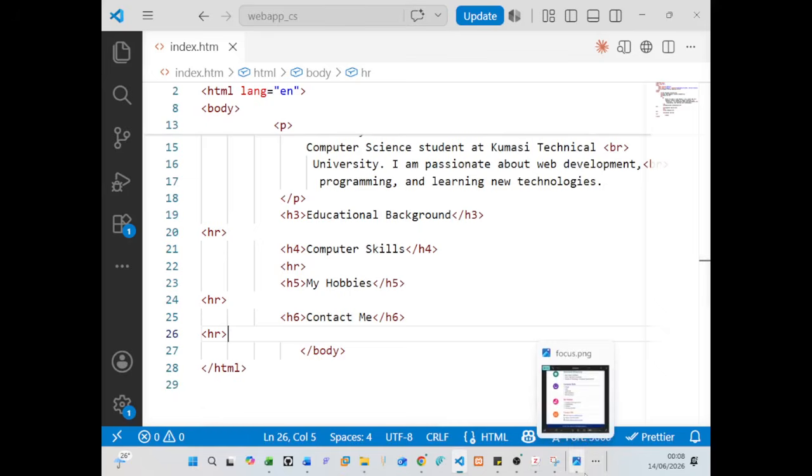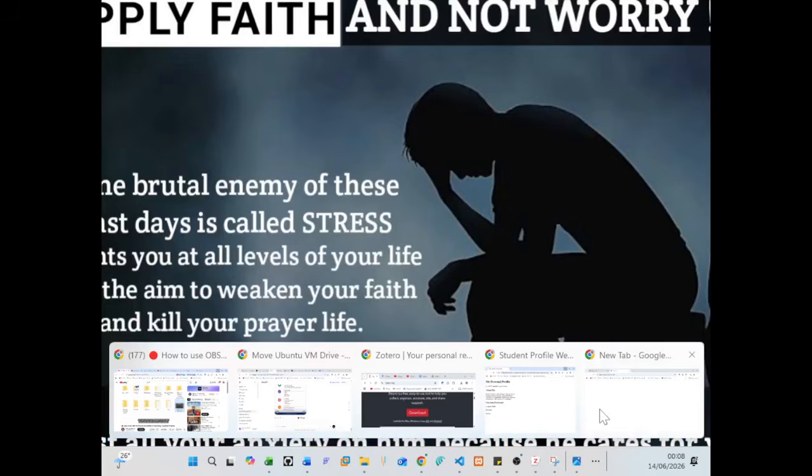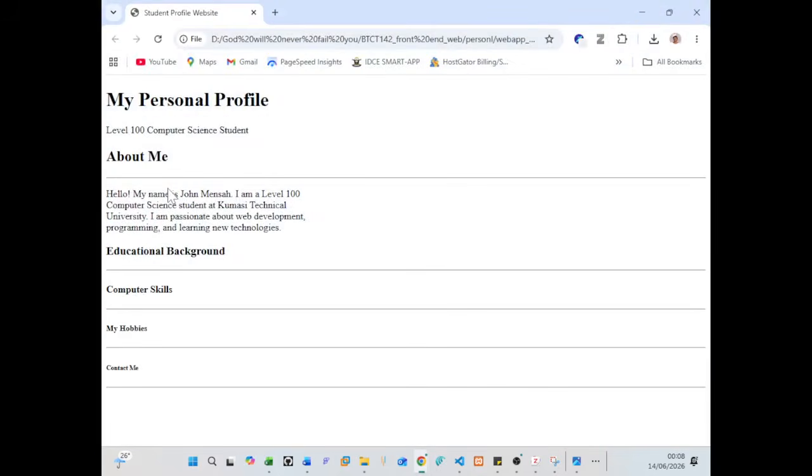So all these are examples of void elements. That's a demonstration of it. When I refresh my page, you see the horizontal line being displayed under each of the headings nicely. So that's how void elements are used. They don't have a closing tag and they have no content.